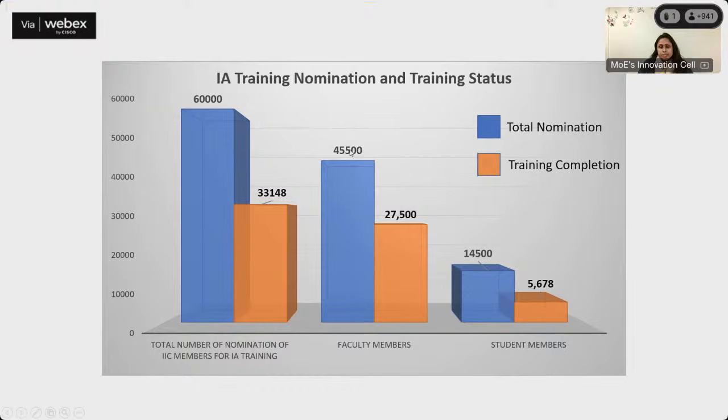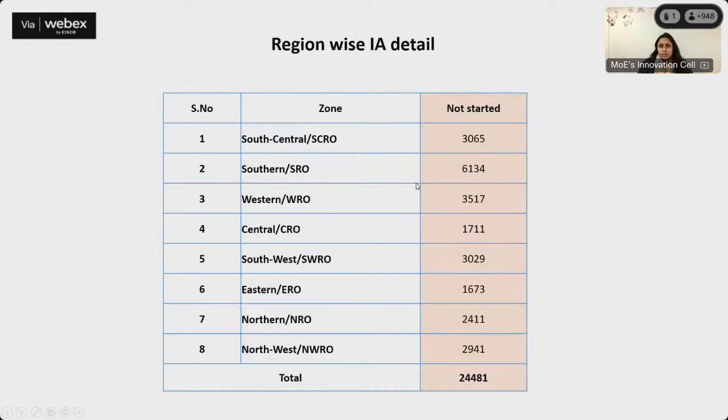Now, the current status, as you can see, of the total innovation ambassador training nomination and training status: a total of 60,000 have been nominated, and the training completion is 33,148, and this is the scenario for faculty and student members respectively. Now the region-wise detail, as you can see for the 8 zones, shows these many have not yet started their training. So we kindly request all the nominated innovation ambassadors to start their training and complete the basic level training.